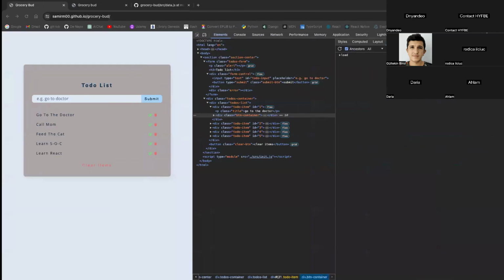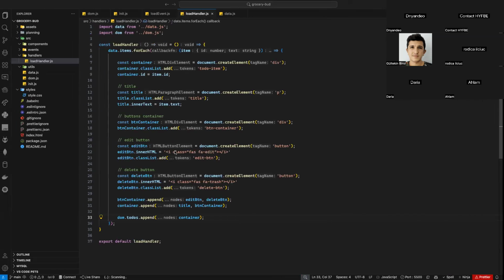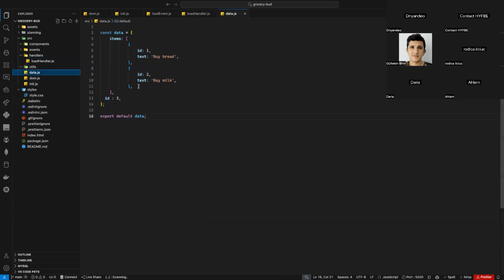And now here, if I go to my website, that's my website, right? Fresh. And here I have buy bread, buy milk. But of course, now the buttons are non-functional yet. I need to work on the functionality later. But now, as you can see, my item is there. Everything is fine.